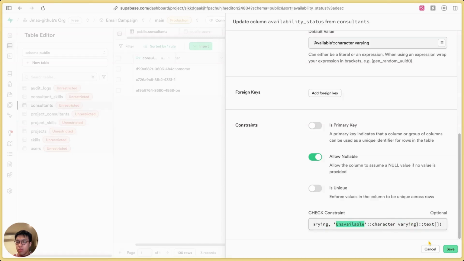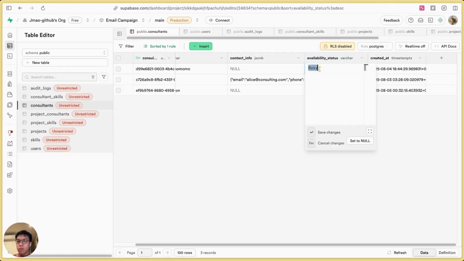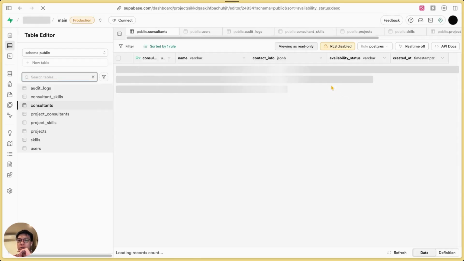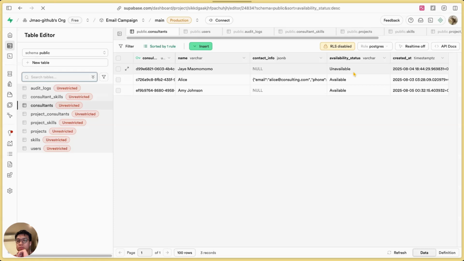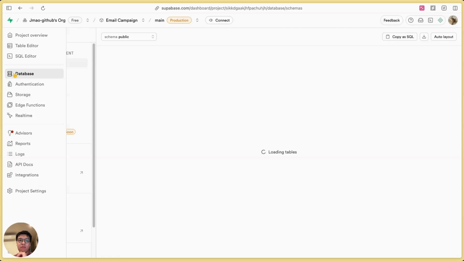unavailable, then it worked, right? Refresh the page, and you see this is unavailable. So in the demo, we just set the text as an array, so we can easily change it. But after you finalize this, you can turn the field into an enumerated type and save it in the database section here.